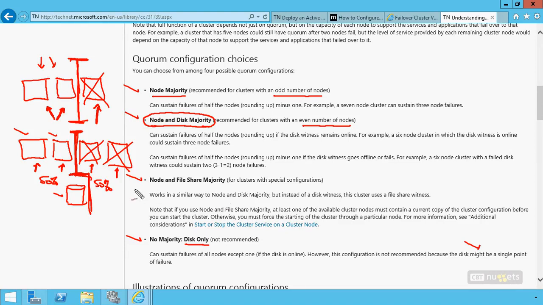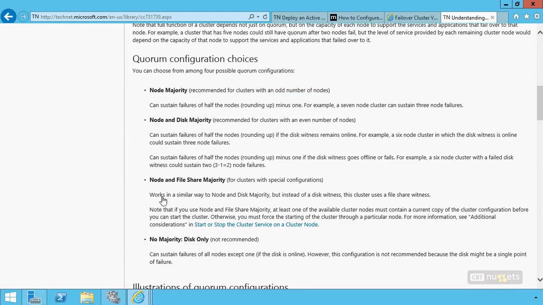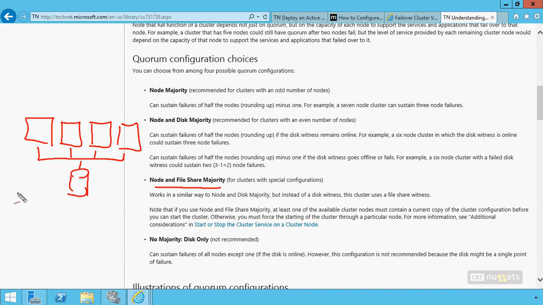The third of these is what's called the node and file share majority. This used to be for clusters with special configurations, but these days you can alternatively use a file share or a connected disk as that final vote. The node and file share majority is just like the other configuration. So I've got 4 hosts here, except instead of them all being connected to a single disk, I can have a separate file share that sits on a file server somewhere. And when all these talk to that file share, they can use that file share as the additional vote.